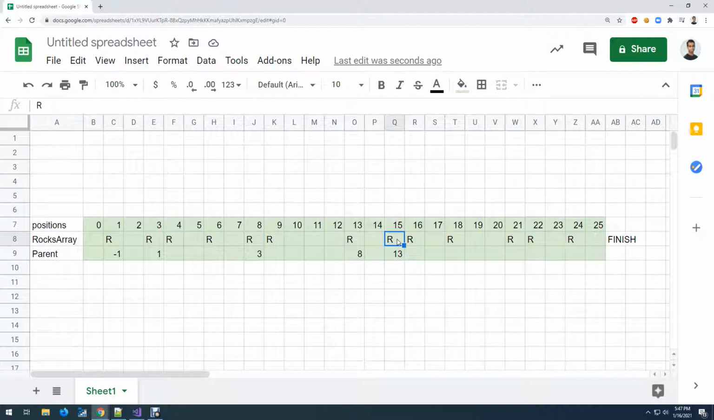But can the frog go backwards and try another path? We'll try to find out. So for that, we need to go backwards. The position of this would be 8. The parent of this is 13th. So we'll go to 13th and remove the parent here. From 13th, we jumped 2 and we landed here. And then from there, we did not have any path.